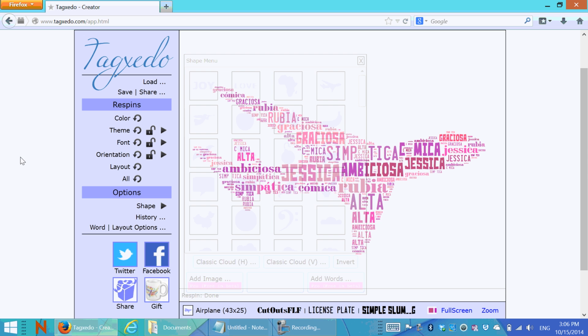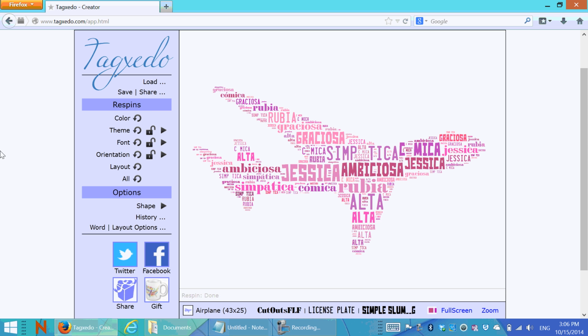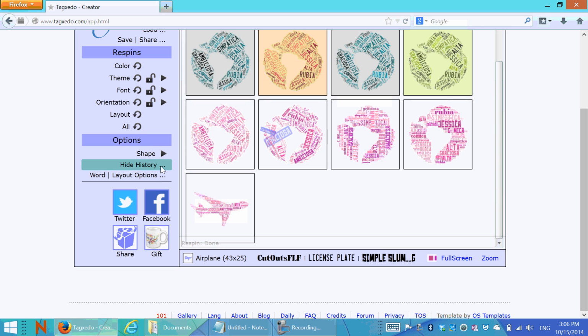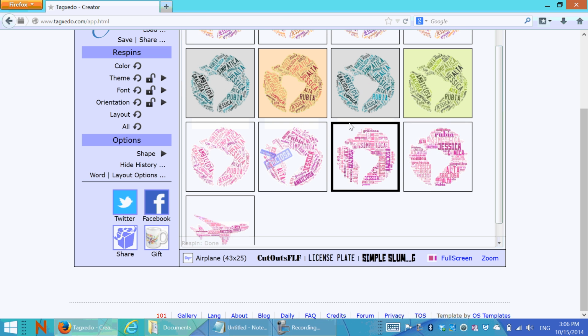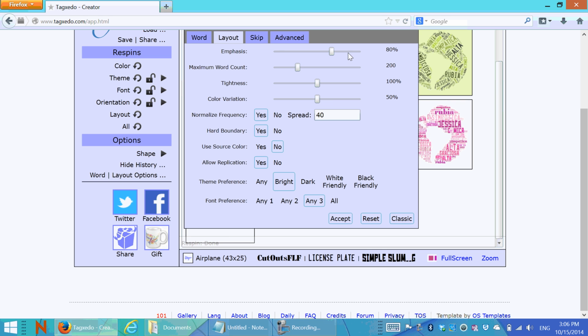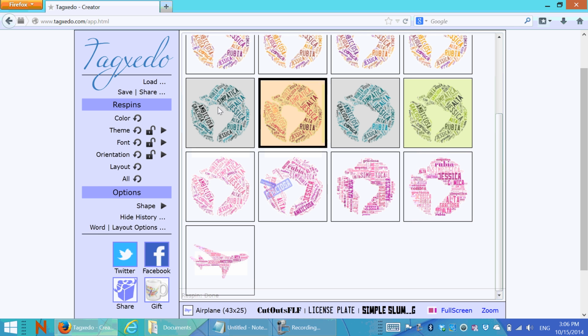There you have it. And I can keep playing with these as much as I want, but I think that looks great. So what I'm going to do now is, you can play around with history, and that's going to show you the previous ones you've worked with. So if you accidentally click a button and you're like, oh, I wanted that, it's kind of like the undo, I guess. Word layout options is going to show how much emphasis you put on repeating the words and things like that. You don't really need to do anything with there unless you want to.